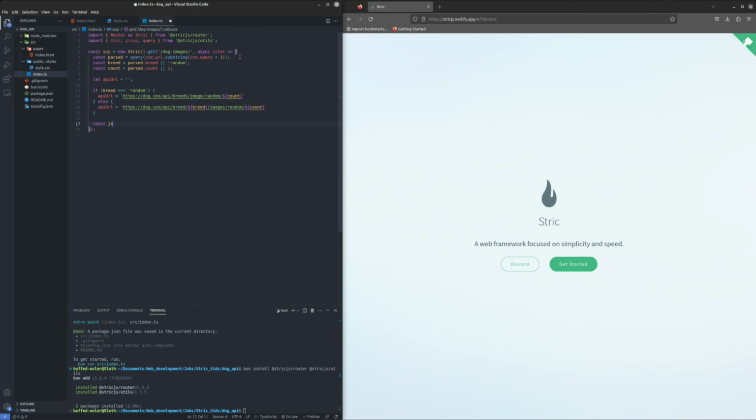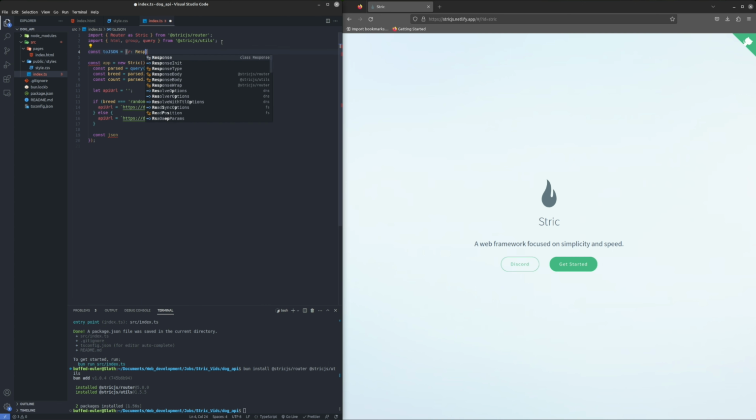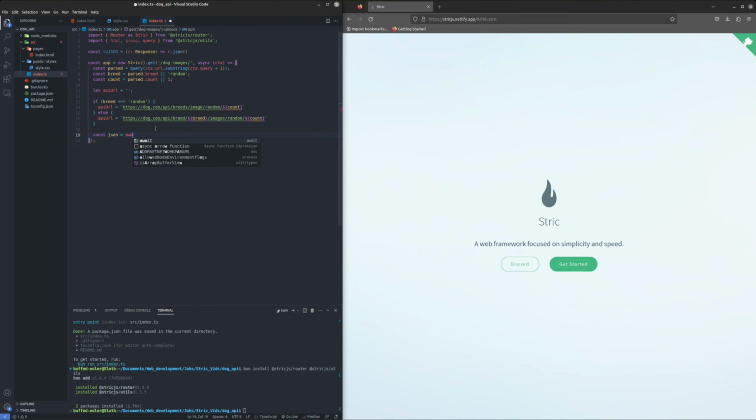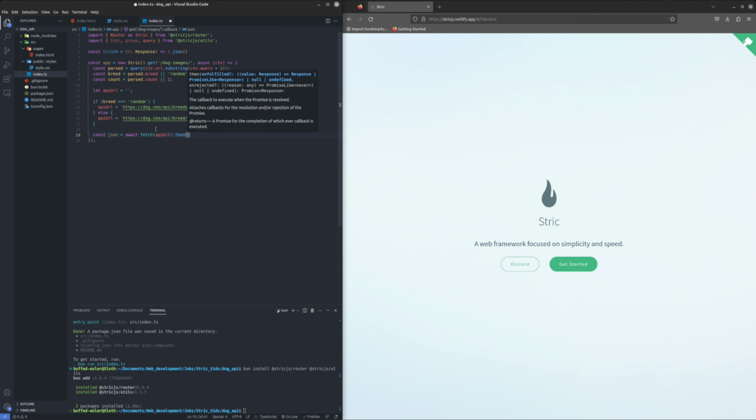Then we will define JSON. But before we do that, we will define a helper constant, const toJSON, right below the imports. That is going to be r, which is going to be of type Response, not ResponseInit, but Response. It returns r.json. There we go. And in here, const json equals await fetch. We're going to fetch the API URL and then toJSON. There we go.